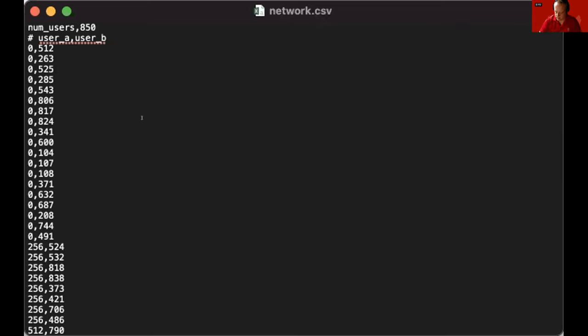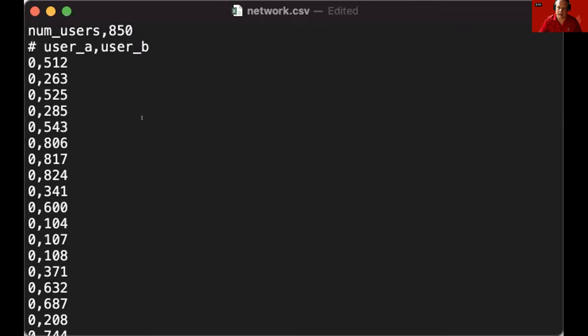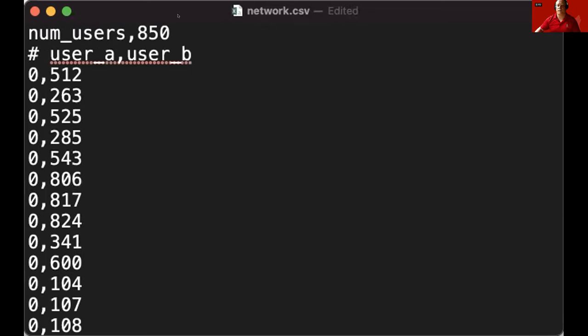I'm trying to make it a little bigger for you. There we go. So as I mentioned, the first line is just the number of users, and then it's user A, comma, user B. And you can see user 0 is connected to user 512, et cetera.